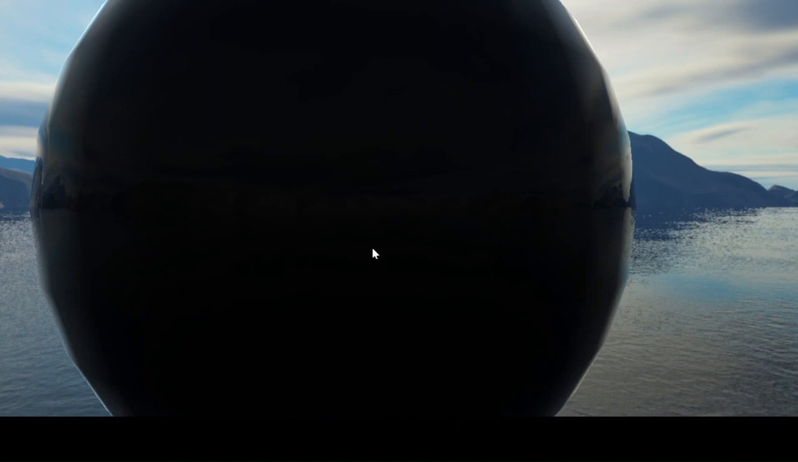So as you can see, in the middle of the sphere appears to be very black, while the edges here have still some colors. That's the effect of Fresnel ratio, and if we switch to refraction only, we will see the opposite effect.